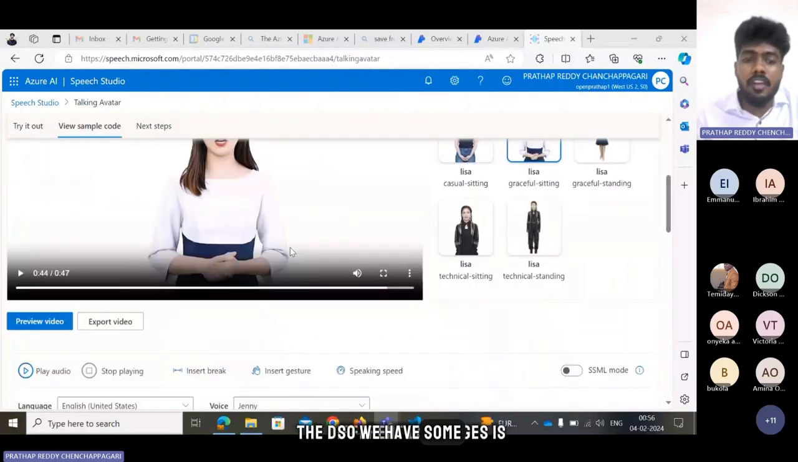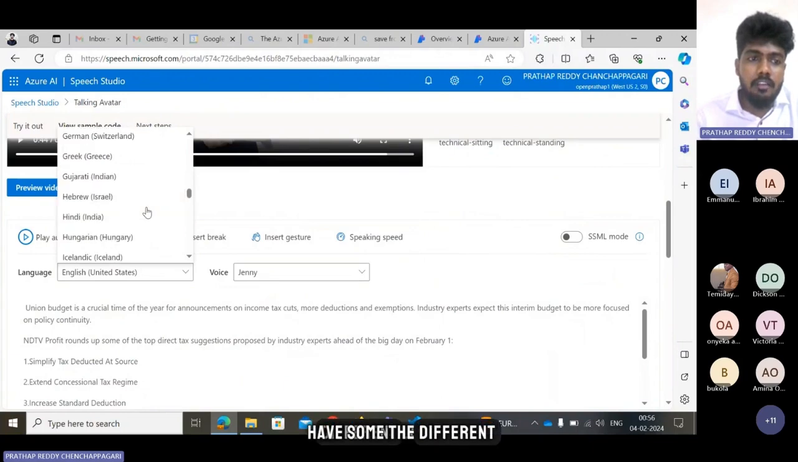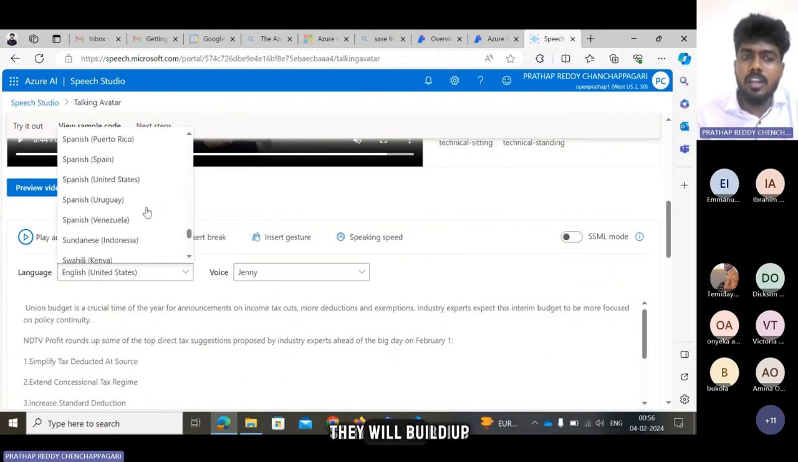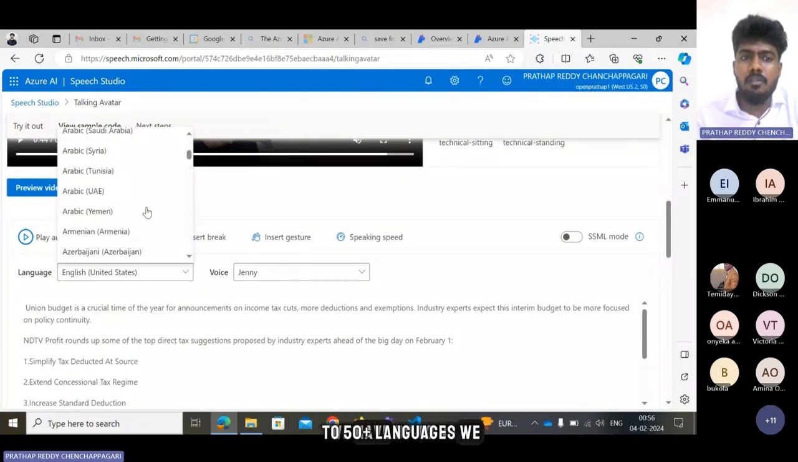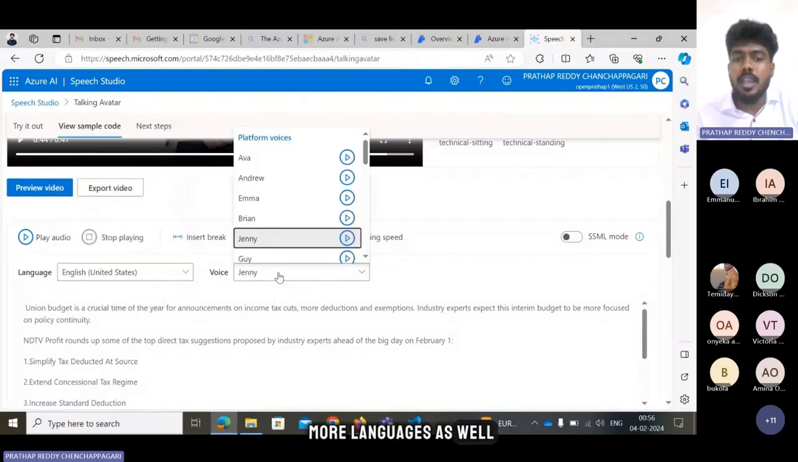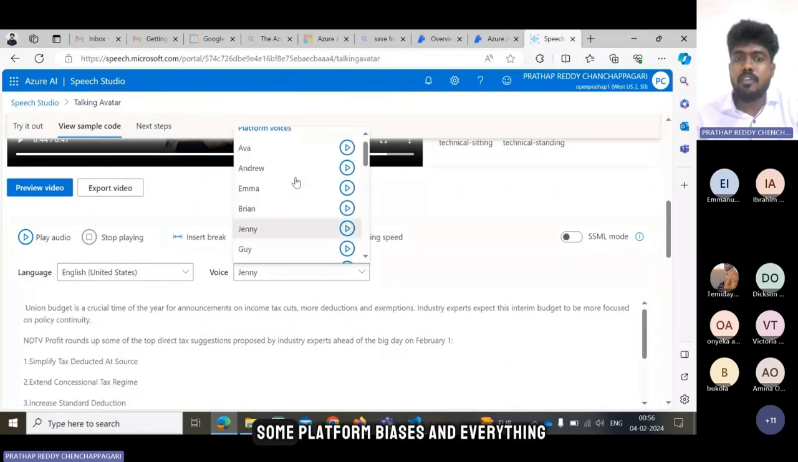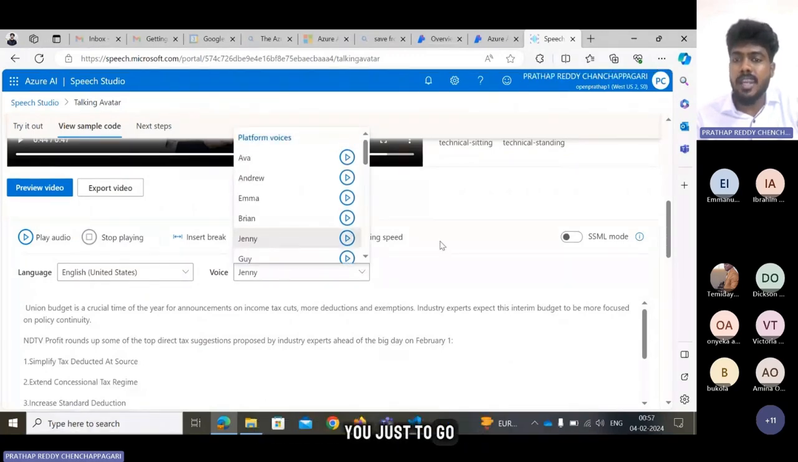So we have different languages. They have built up to 50 plus languages up to now, and they are trying to build some more languages as well. And we have some platform voices as well. So these all are the platform voices and everything. You just go ahead and try to play around with this Speech Studio as well.